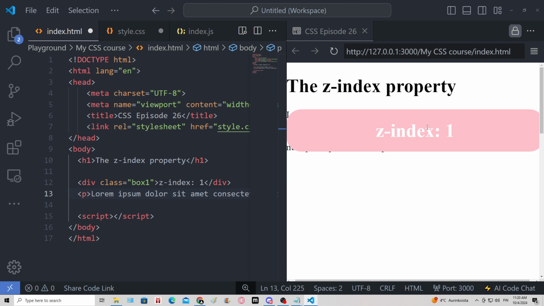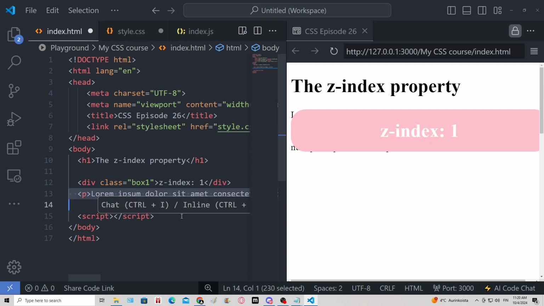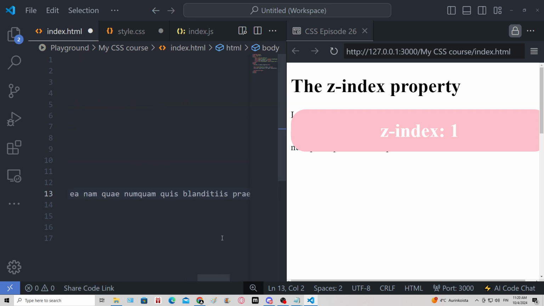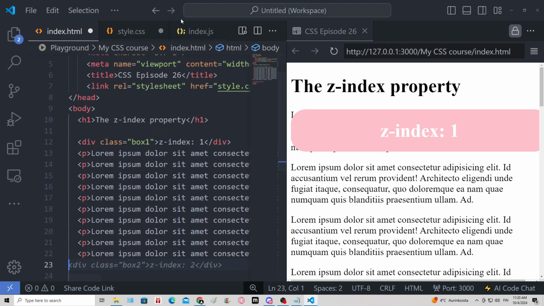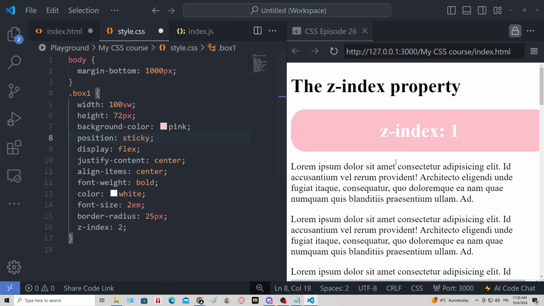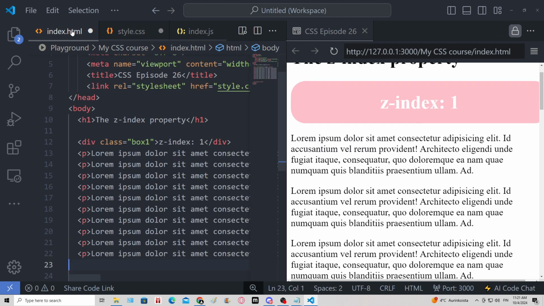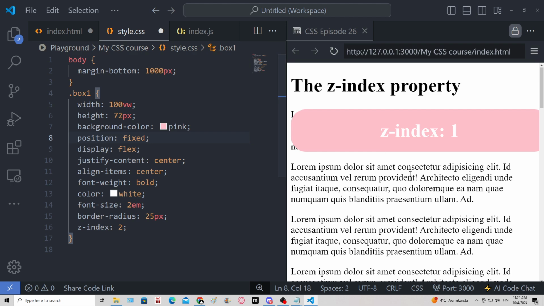Alright, so you can see that the first text is going to be under this box. So yeah, that's exactly what the Z index does. I'm gonna copy this paragraph a few times, and then the position is going to be sticky. So we can use this as a navigation bar. Actually, not sticky, but fixed. There we go. Alright, it's gonna stay at the same location all times.